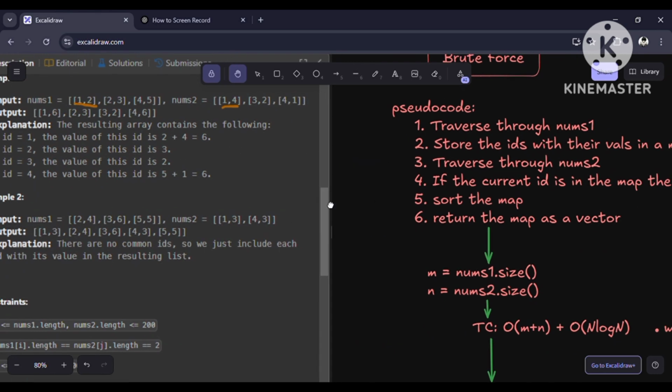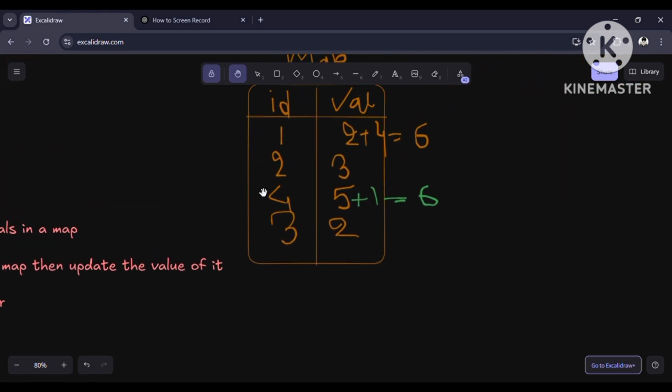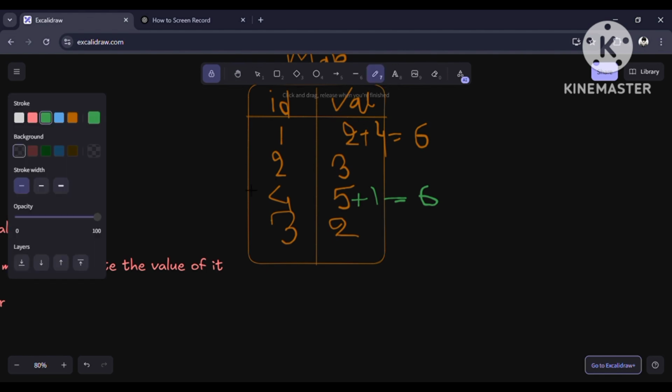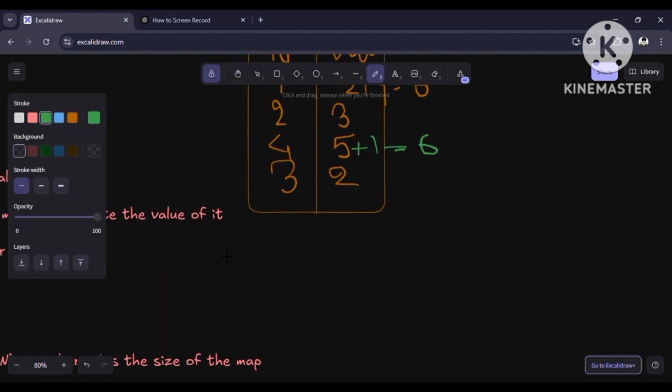So this is your array. This is your final map, and you have to sort this map. After sorting, what will be the value? The value will be, what will be the 1,6 in the result. 1,6.